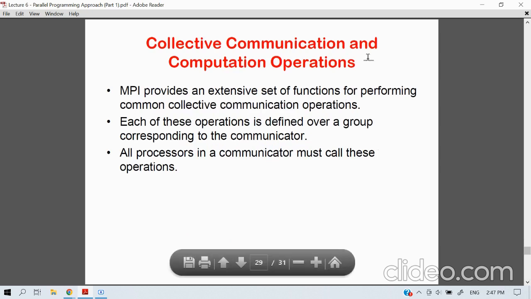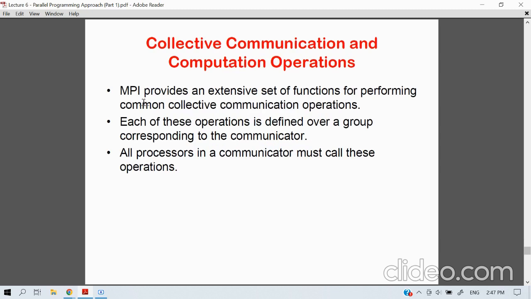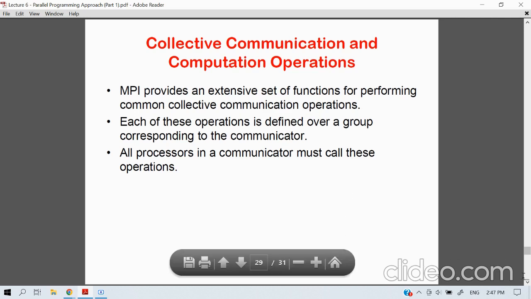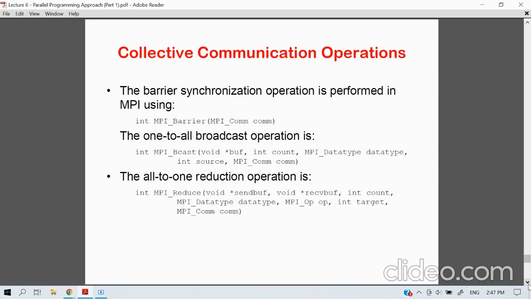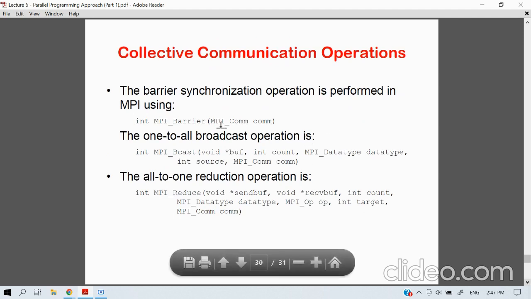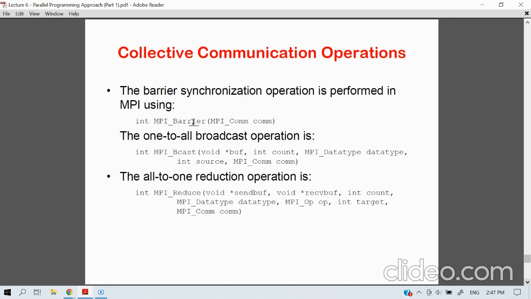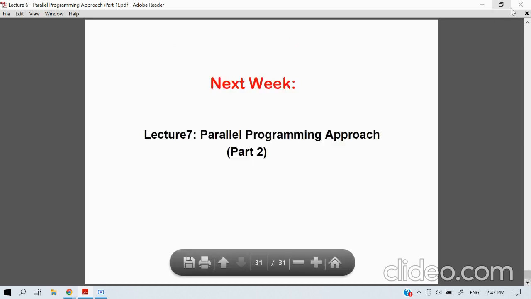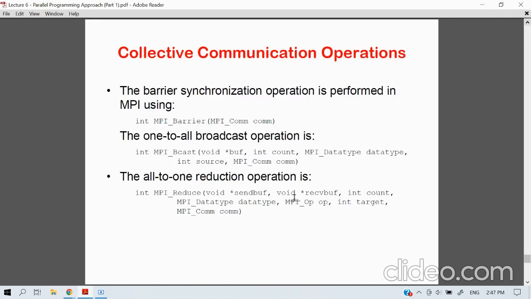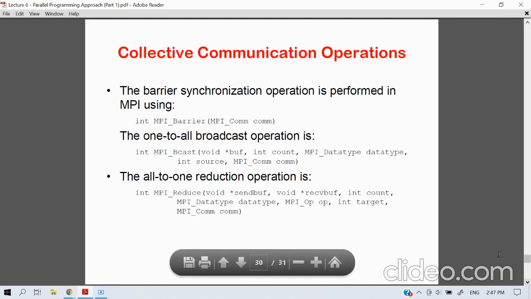And then collective communication and computation operations. MPI provides an extensive set of functions for performing common collective communication operations. All processes in a communicator must call these operations. Some examples are MPI_Barrier, broadcast, MPI_Reduce, and many more. These are some of the examples that can be implemented in message passing operations.